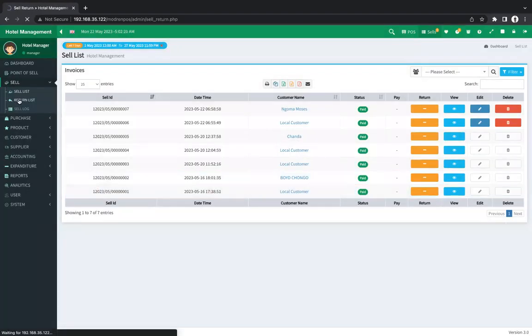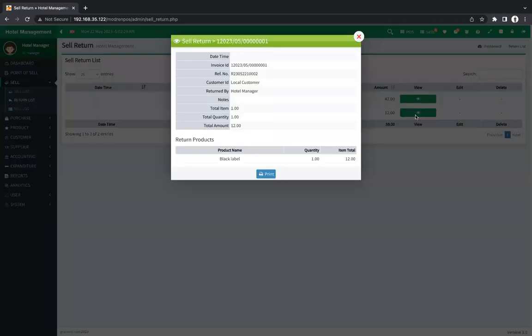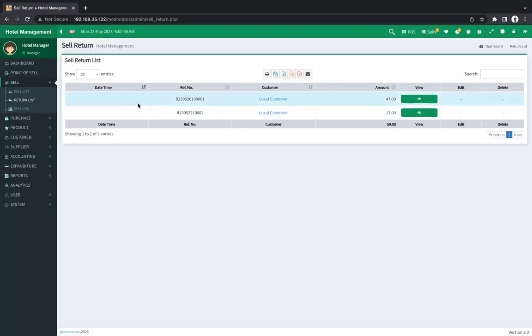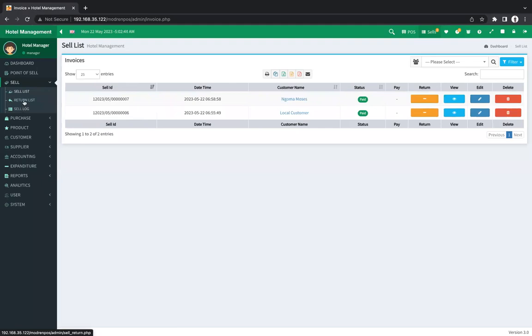So if you want to view what was cancelled, you can see now. So now there is a 12 kwacha here. We can view what happened. Okay, this was Black Label. Okay, and then yeah, so this is what it does. So if you have any returned items or any returned things, you can view them from here.